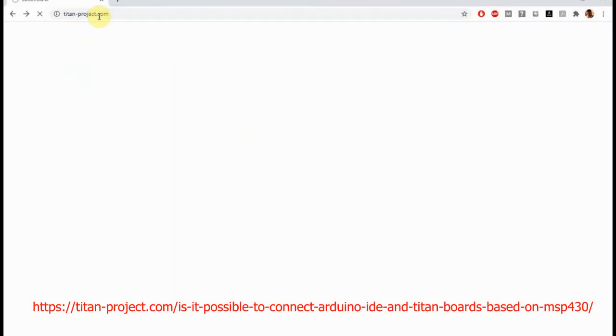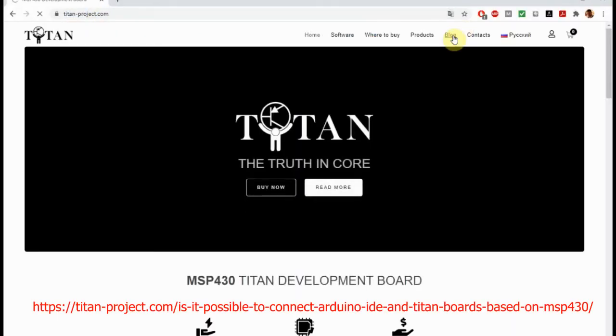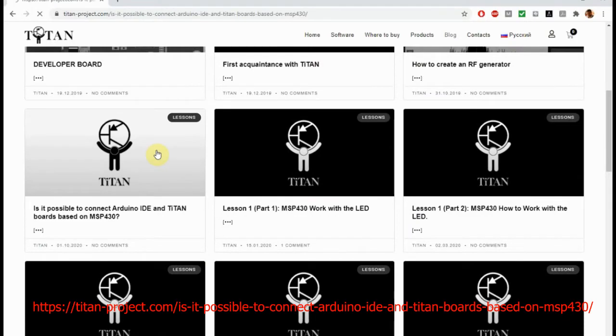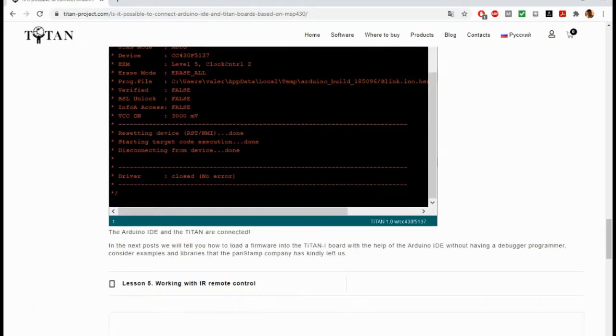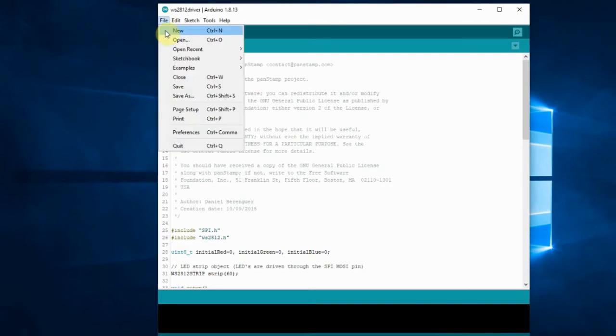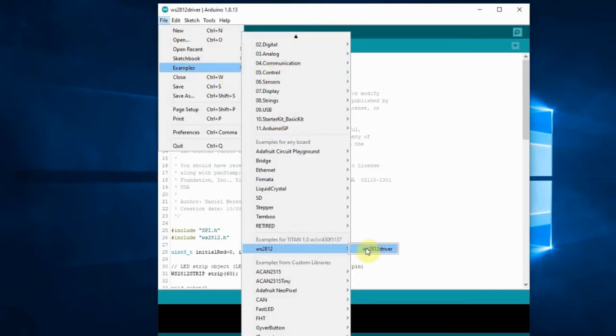We hope that you have already set up the Arduino IDE as we described in the previous post and tried out the example with the flashing LED. Our next step is to download the example from panStamp, which you can find here.